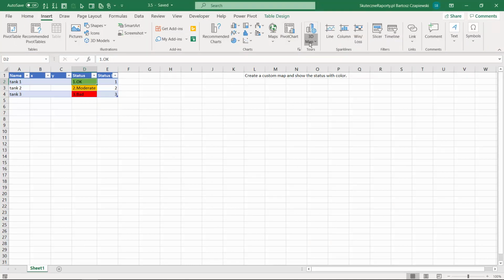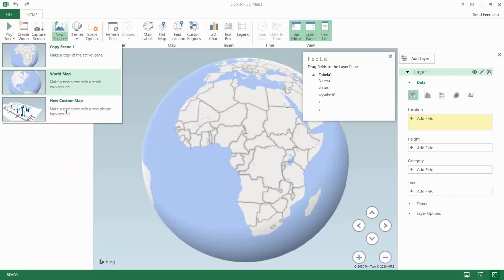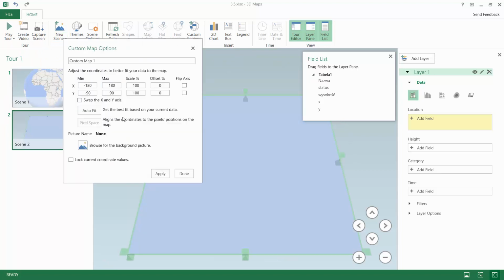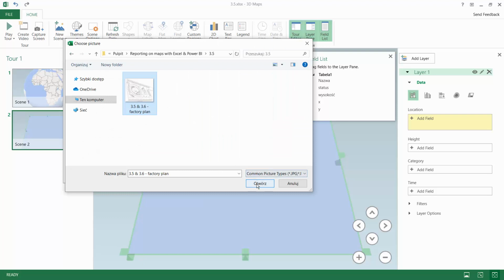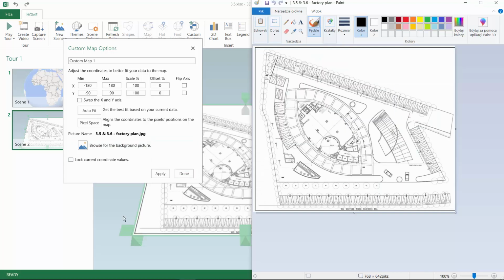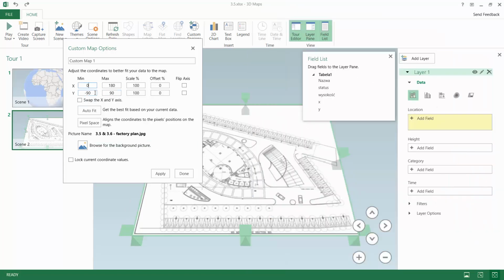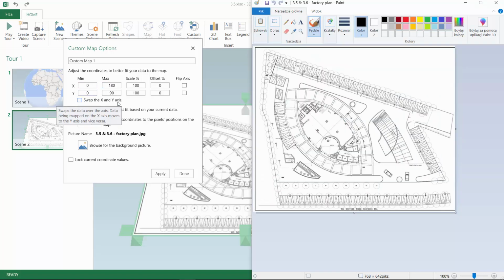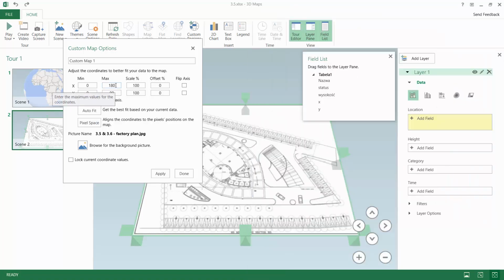The first option is to use a 3D map that we already know and create a new scene using a new custom map. That is where you can look for a picture, find your factory plan and open it to create a report. You can either use the min and max defined by default, or you can apply your own, starting from zero in both X and Y axis and ending with your picture dimensions like 768 and 642.